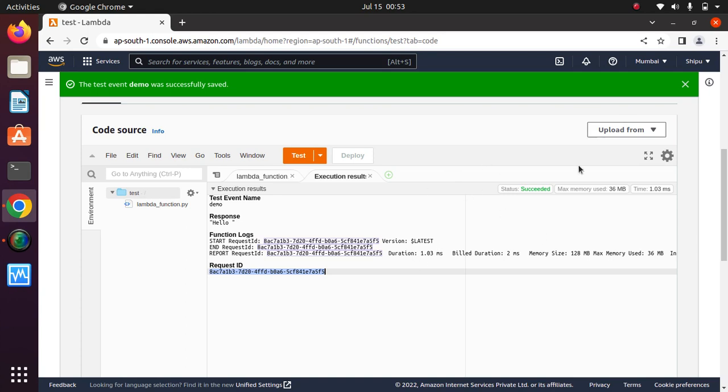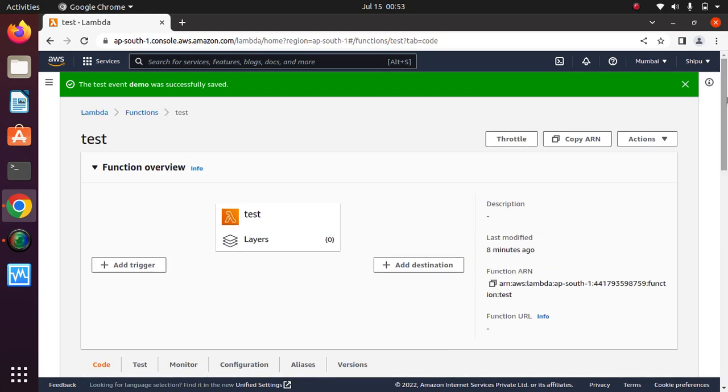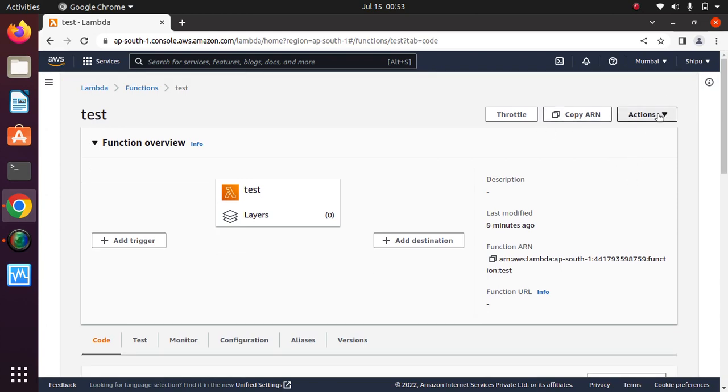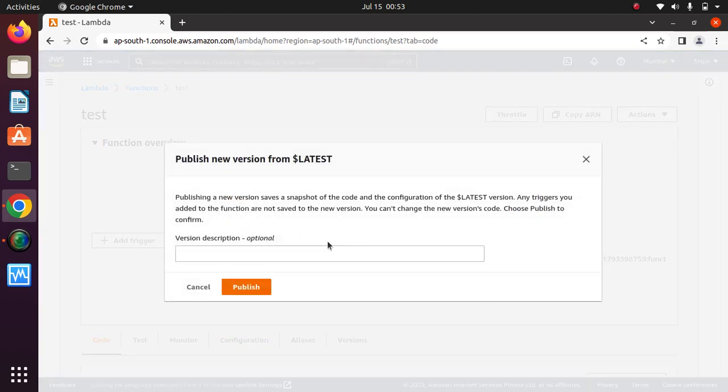We can also create a version. Let me publish this new version. The latest version is the version where we can make changes in the code. If we publish a new version, we cannot edit the code in that version. So let me say this is the first version.